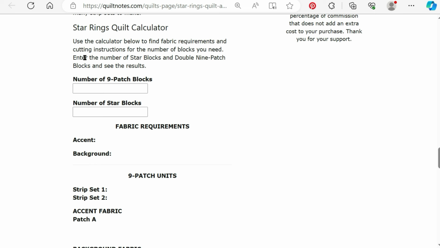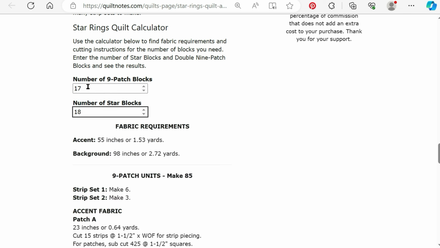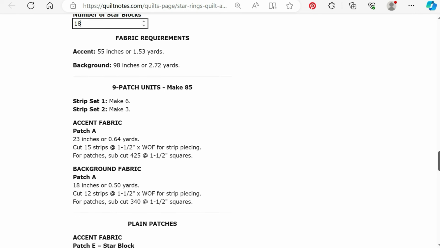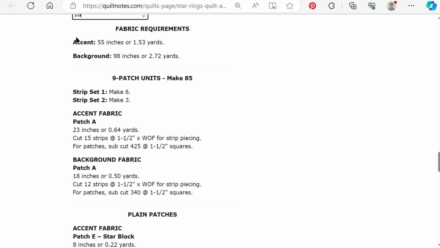Then all you need to put in here is the number of 9-patch blocks, which we said was 17, and the number of star blocks is 18. So 17 plus 18 is 35, and that gives us our 35 blocks. This is just different than normal because there are 2 blocks in this quilt instead of just 1 block. So I've put these numbers in here, and you can see that the results are already here. The total fabric requirements for your accent fabric is this, about 1.5 yards, a little more. Background fabrics is about 3 yards.